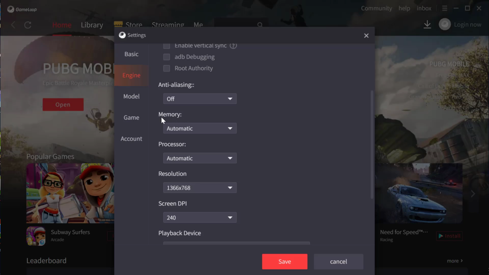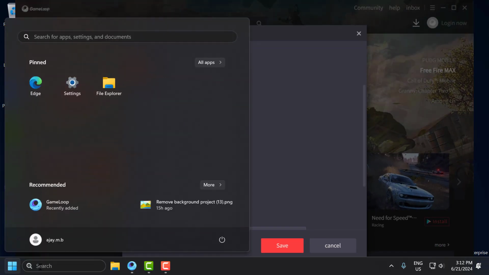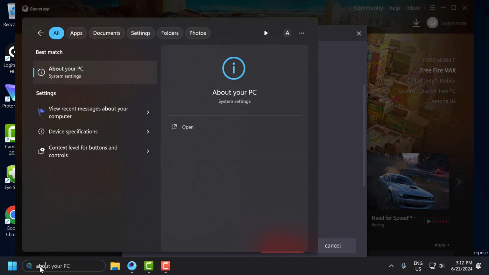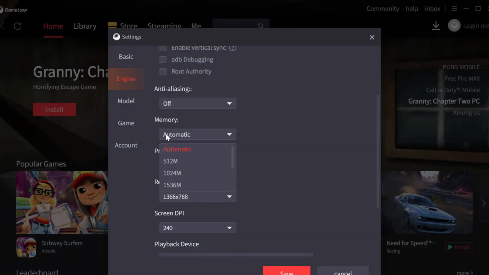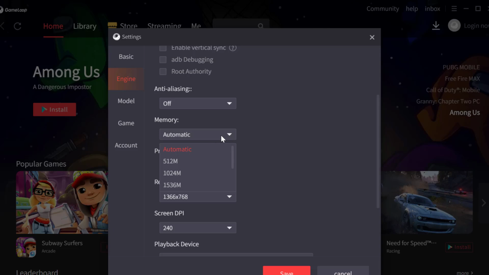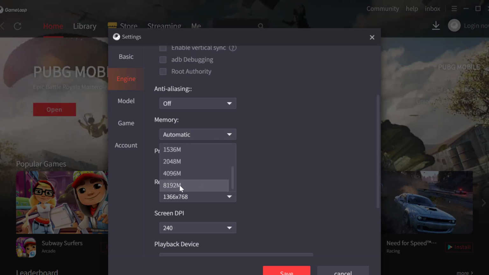To select the memory, you just need to go to the start menu and search for About your PC. Click on open it. In here you can see the RAM installed on your PC. In my case, I have 16 GB of RAM. After knowing the RAM, you just need to click on the drop down in the memory and select the RAM you have, the maximum RAM.